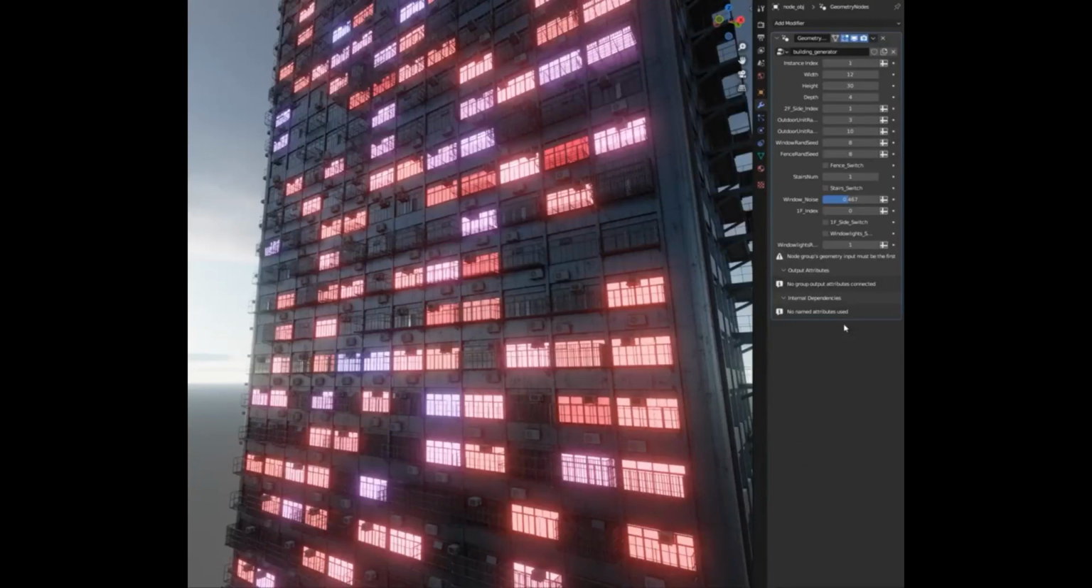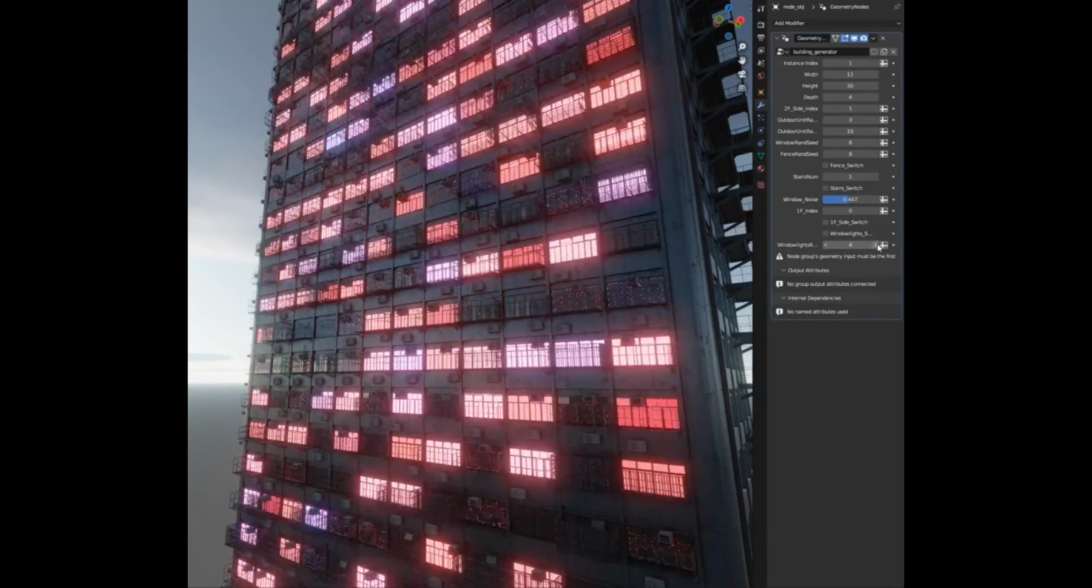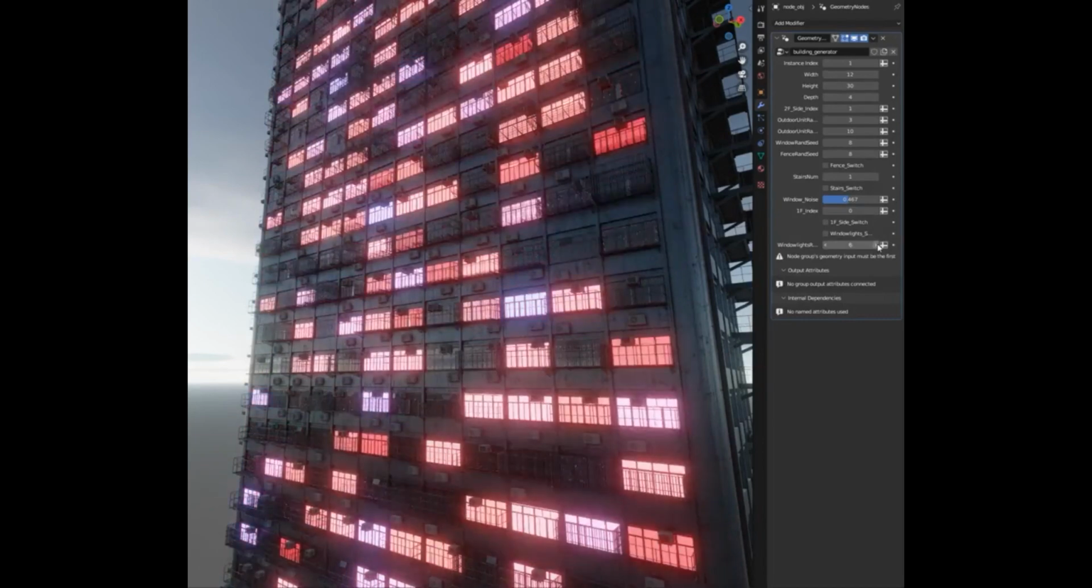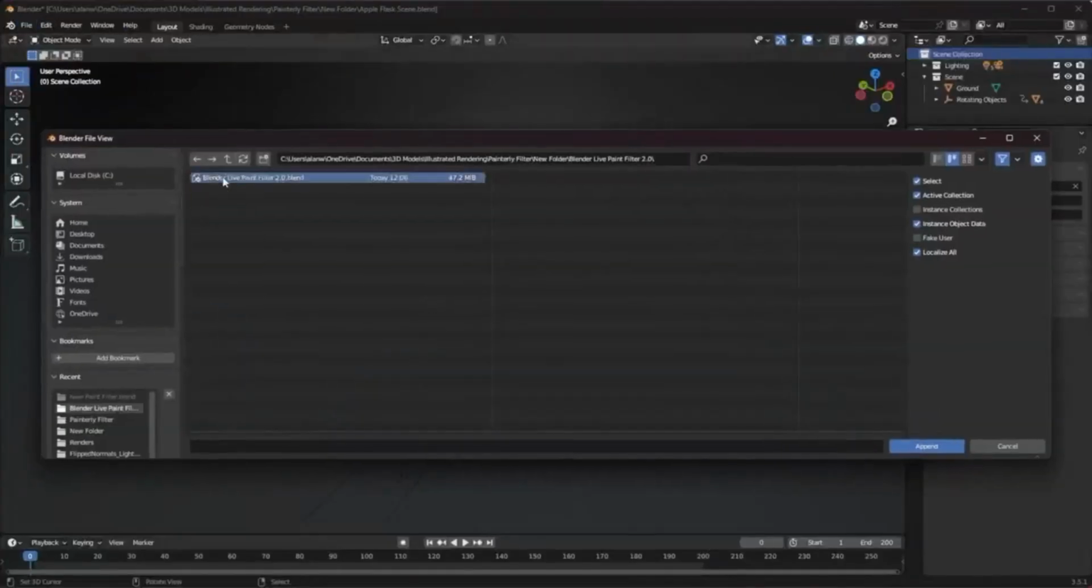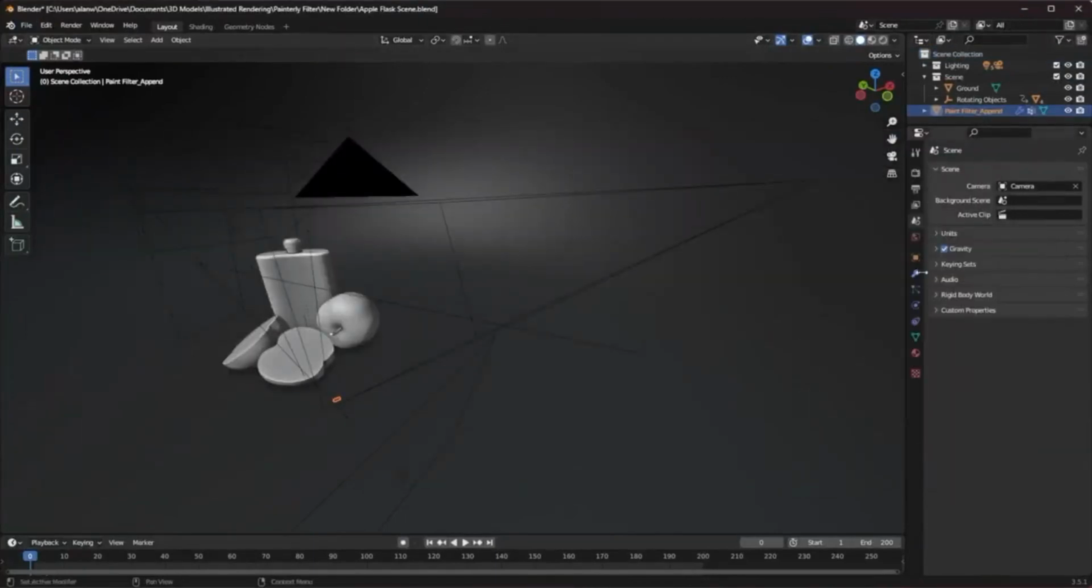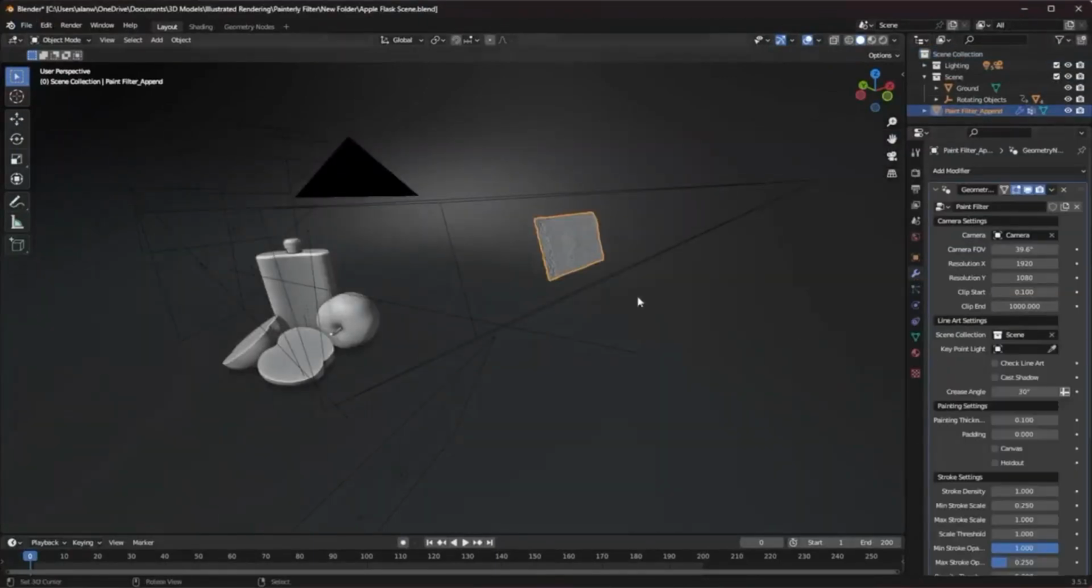Elandit has been experimenting with procedural building in Blender, randomly arranging the light of the window and randomizing the color within a certain width. Alan Wyatt 3D has recently shared a sneak peek of his upcoming Blender Live Paint Filter 2.0 update improvements.